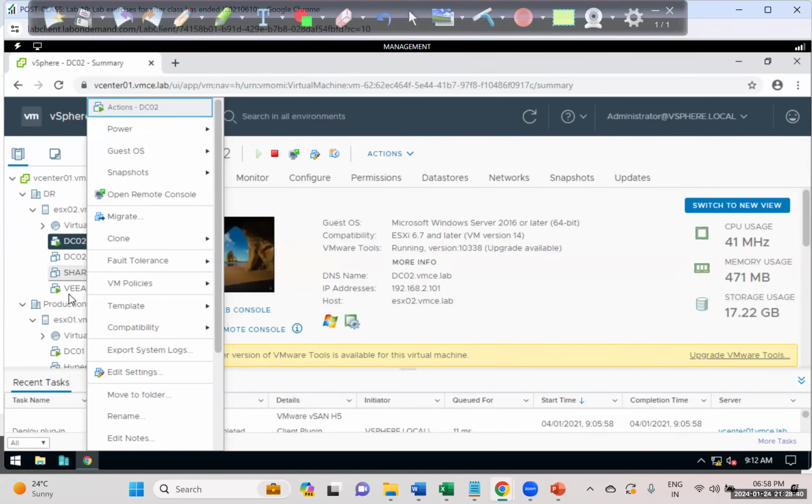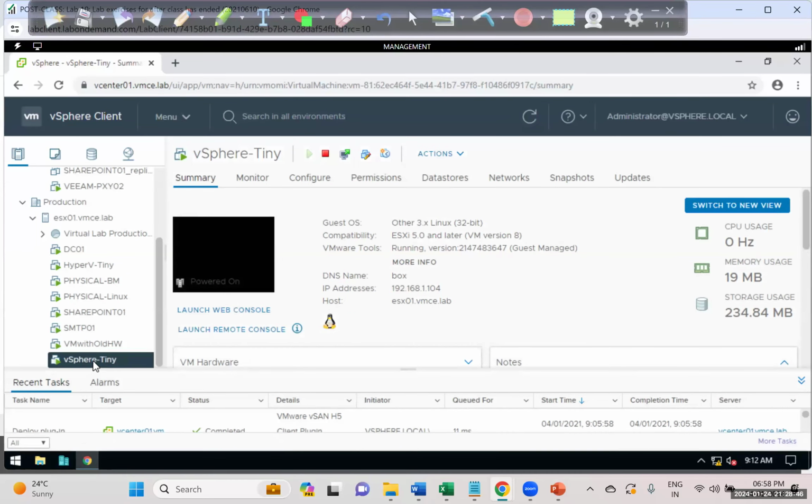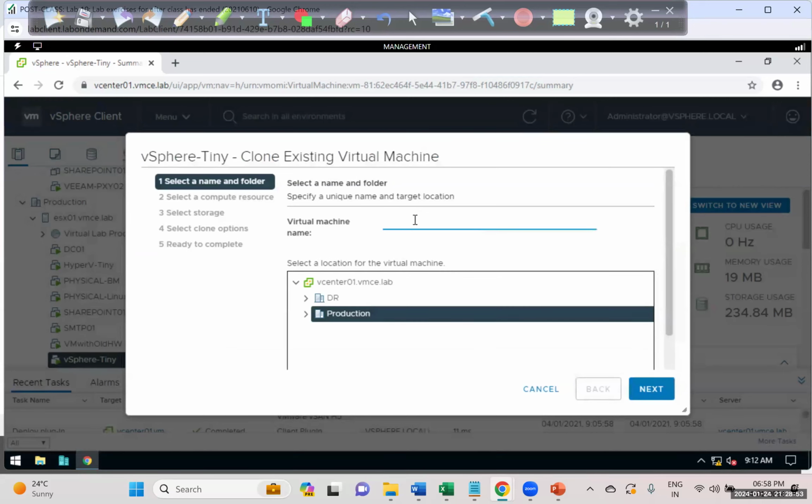Let me do it for a small machine, otherwise it'll take some time. I will do it for this machine. Let me show you. I will right click on this machine. I say clone. The machine name is vSphere-tiny. I can name it as clone.